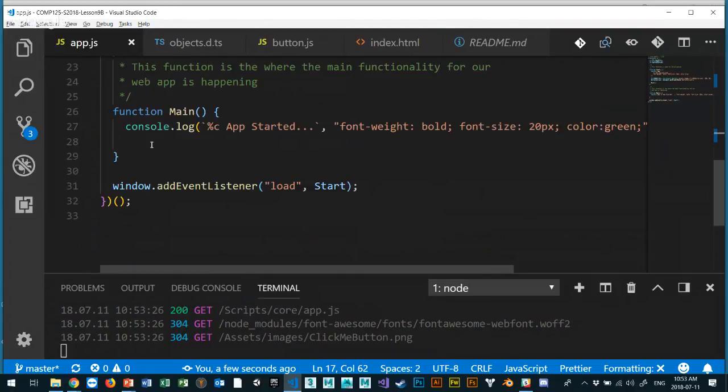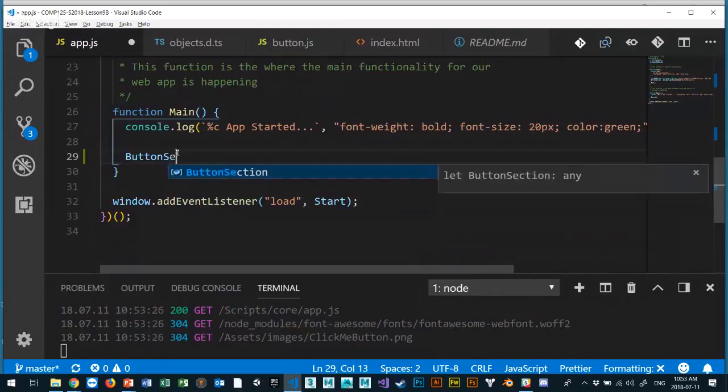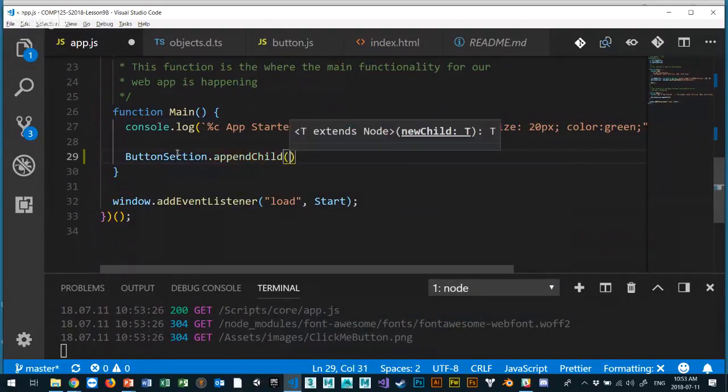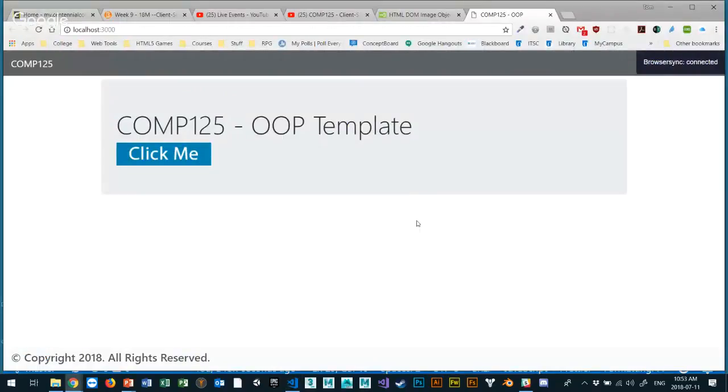So now all I need to do is appendChild the new button, right? So if I go back down into my main, I'm going to say buttonSection.appendChild, and I'm going to pass in my click me button, right? And that, if I did everything correctly, should display. It doesn't have any effects. It doesn't look like a button right now. It looks like just an image, right? Because that's how it works right now. It doesn't do anything. So the image itself is just the same.